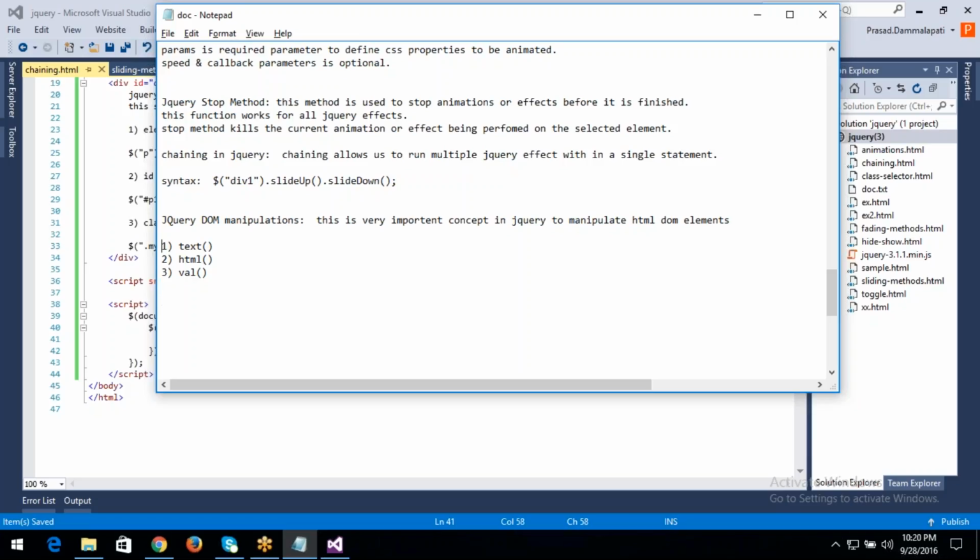Okay, for example, the text method is used to set or return the text content of the selected element.